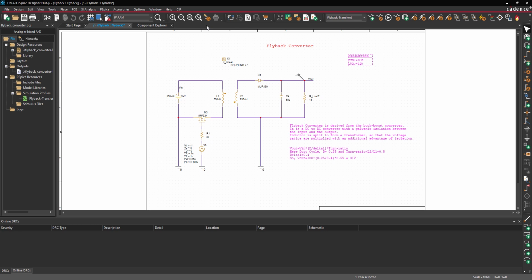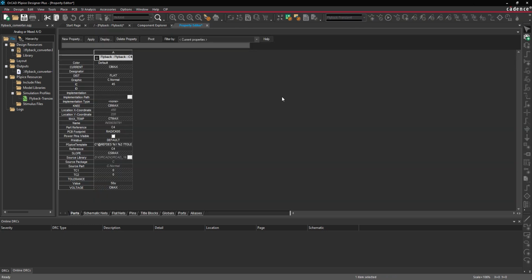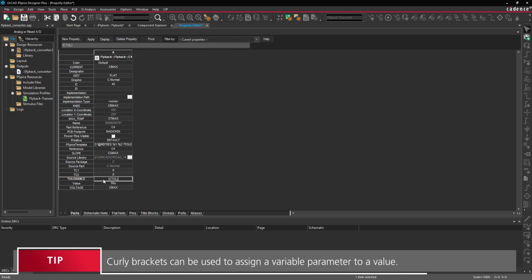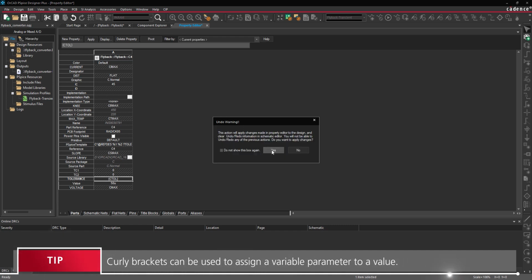With the tolerance parameters defined, we need to assign them to the inductors and capacitor as well. Double-click capacitor C4 to open its Property Editor tab. Select the cell for tolerance and enter bracket CTOL bracket to assign the CTOL parameter as the component tolerance. Click Apply and close the Property Editor tab.